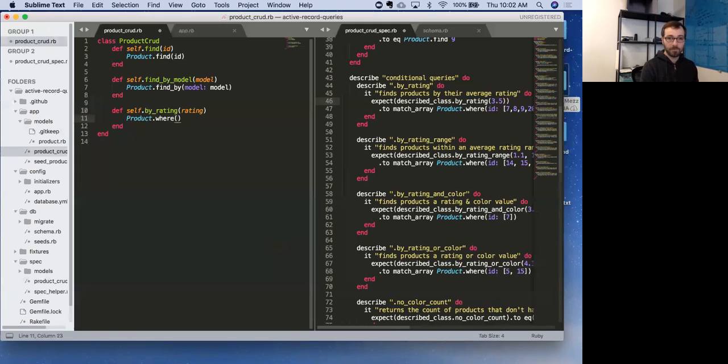Model. Model is not that model, but rating. Yep. And then rating. Cool. I think that looks good. And so what is the difference between find by and where here? I just want to make sure we're clear on that, because I'm just figuring it out too.